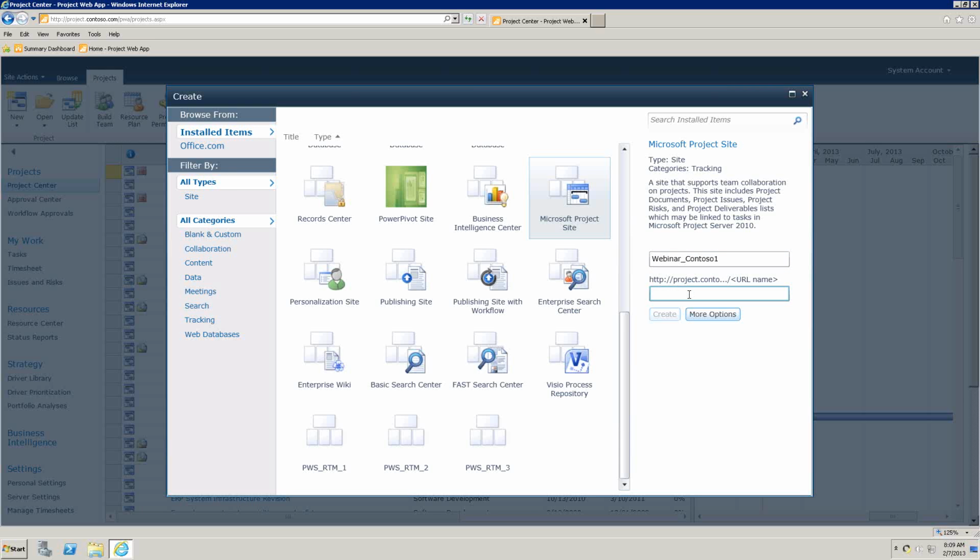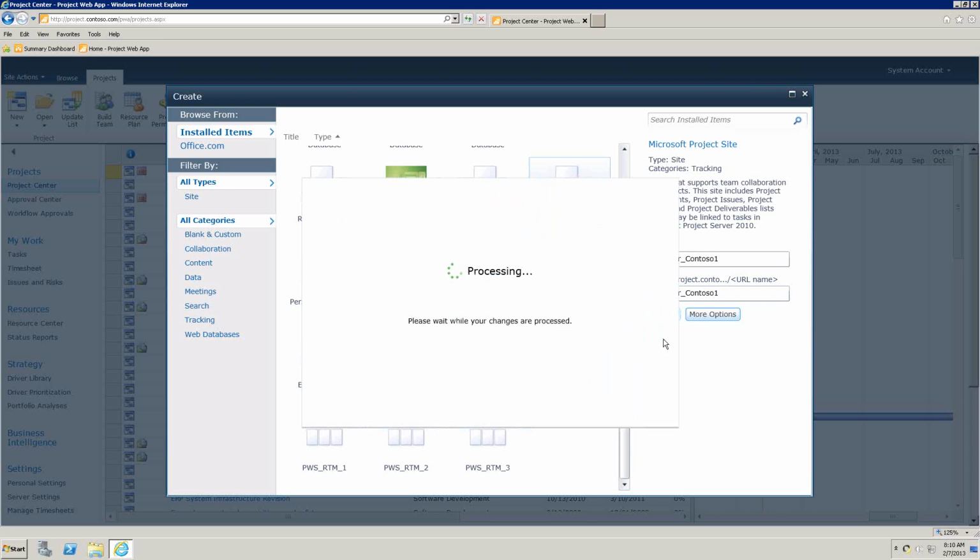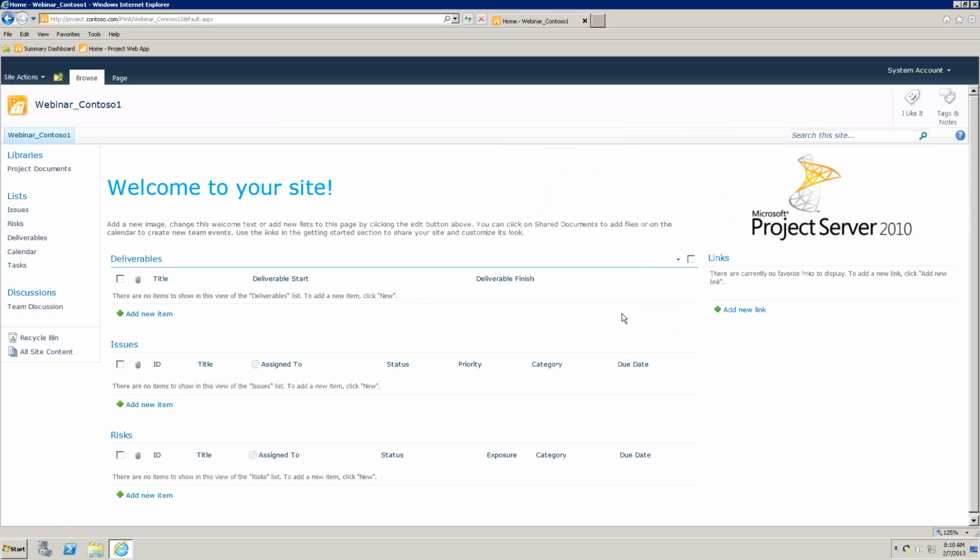And we need to give it a URL as well. I'm going to save a little bit of time here, and I'll just copy. I'm not sophisticated enough to have different URLs than names. I find it useful to have the name and the URL be the same thing. Keeps me from getting confused. So I'm going to click the Create button, and in just a few seconds, we will get a new site that pops up. All right, I'm getting a warning about network difficulties.